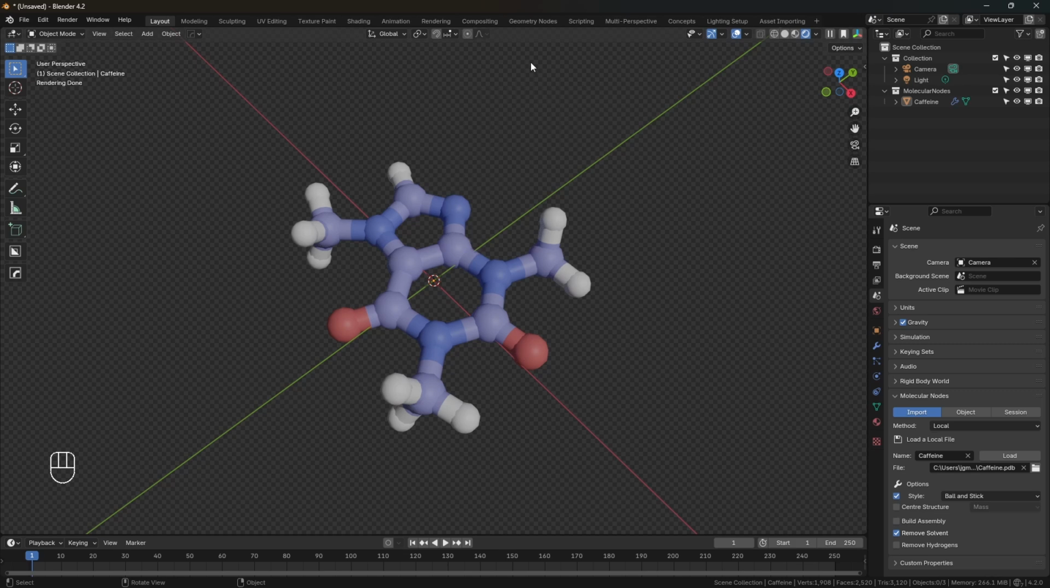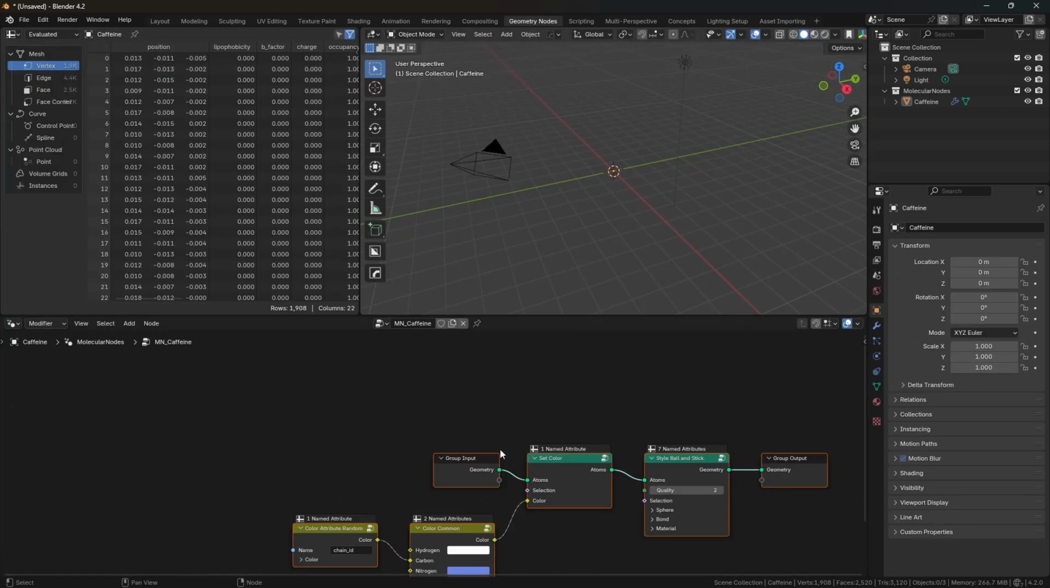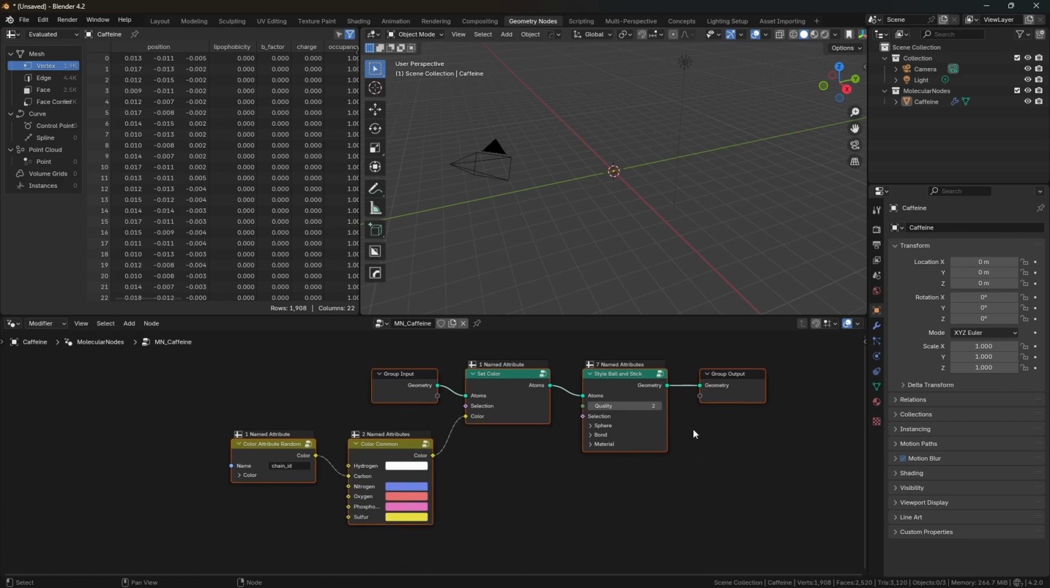I will also say that there are a number of customization options for Molecular Nodes that are accessible through the Geometry Nodes tab. Brady Johnson, the creator of this incredible add-on, has really put a lot of work into this. I will be discussing that more at the end of the video.